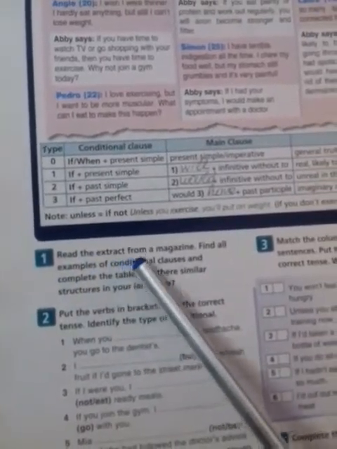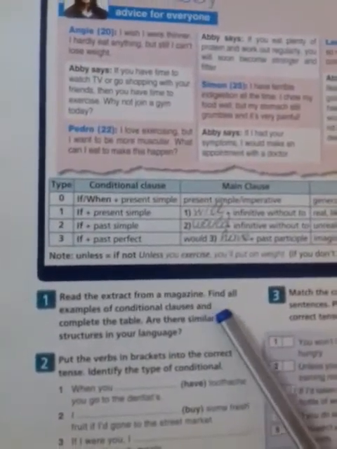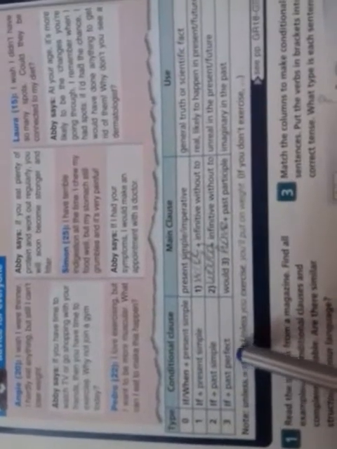Now let's focus on the exercises on page 106. In exercise 1, you have to read the extract from a magazine. So this is the extract from the magazine. And then you have to find or identify examples of conditional clauses and complete this table here. I am going to give you some help with the completion of the table, and I'm going to explain things regarding different types of conditionals.